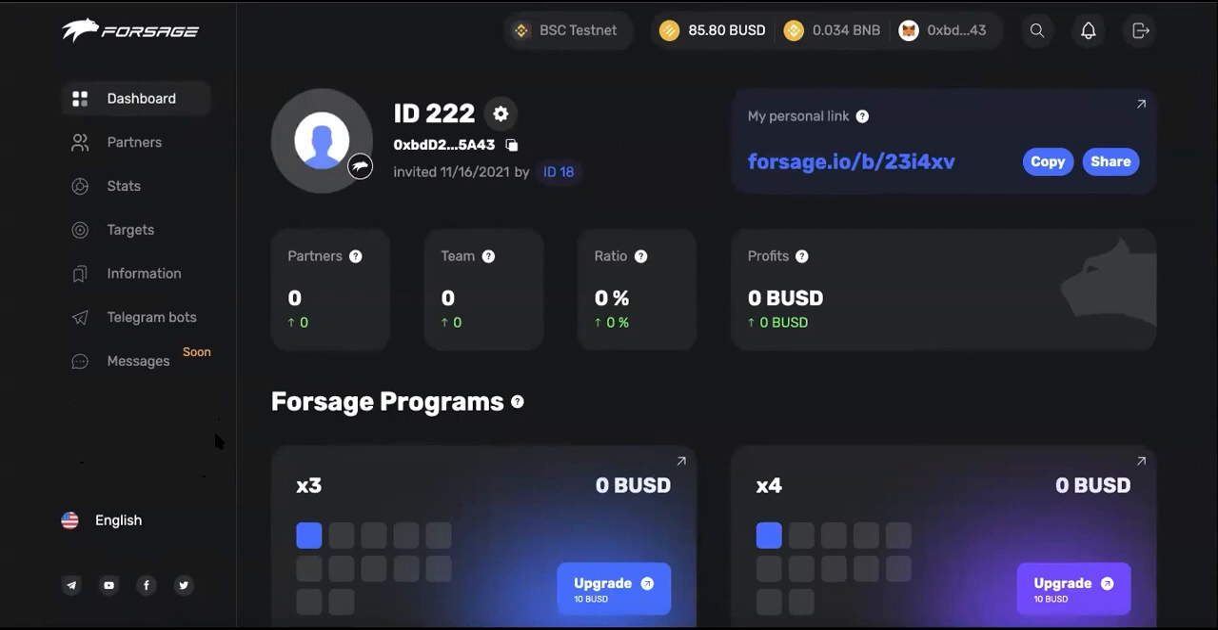So the new interface will be available at the link busd.forsage.io, and the old interface will be available at oldboost.forsage.io. And you can switch from one to another. And yes, it will be possible, and you will keep both interfaces running in parallel.